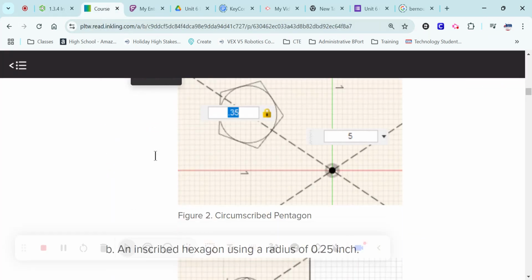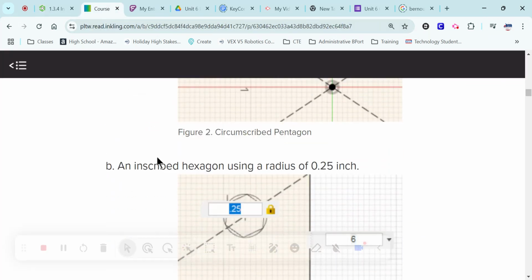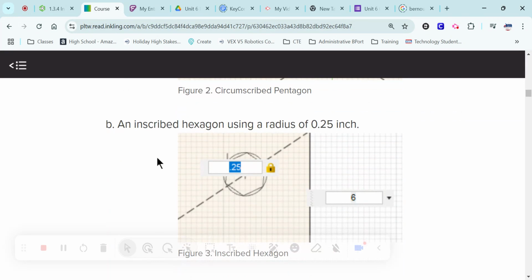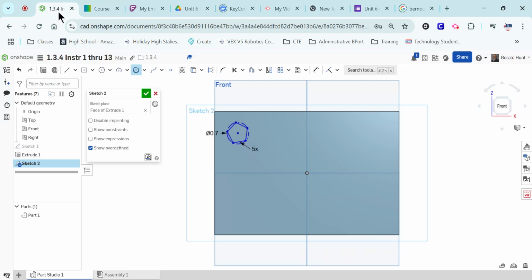So now, let's look at 5B. It says create an inscribed hexagon using a radius of 0.25. And notice, our circle is outside of the hexagon in our picture. So we're going to follow the same rules. It's giving us the radius of 0.25, so we're going to have to double it to 0.5 because we're going to create a diameter on the shape.